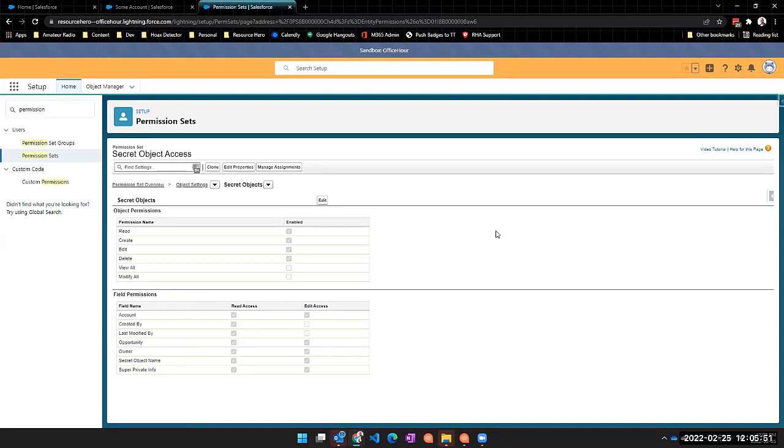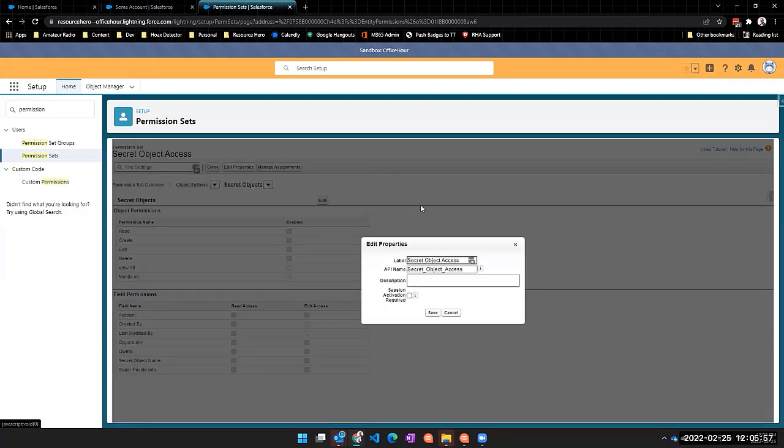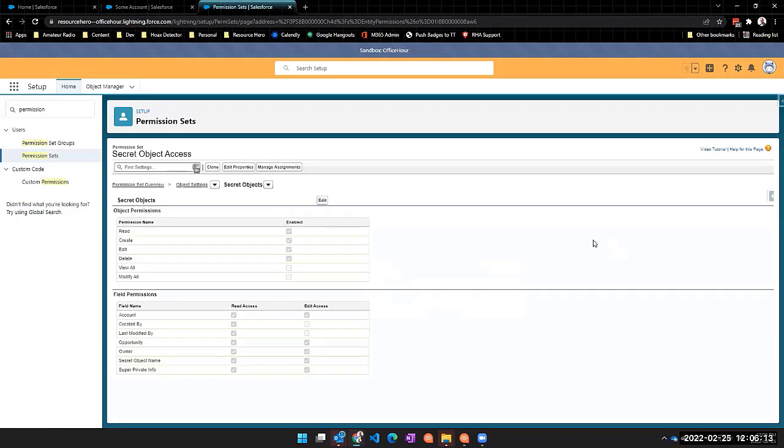Now, when it comes to making this session-based, what we would do is we actually go into the properties of the permission set itself. And you'll see this setting here that says session activation required. Okay, so I'm going to go ahead and check this, and I'm going to click save. And what that should do, this should make it available for session activation and deactivation.